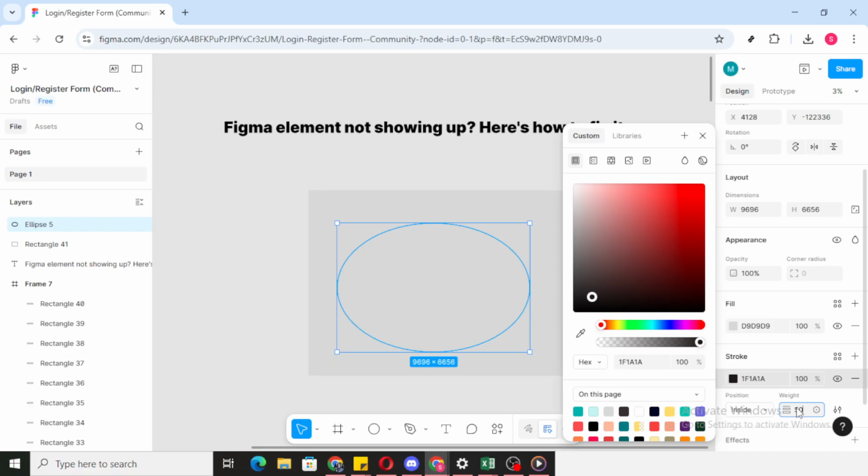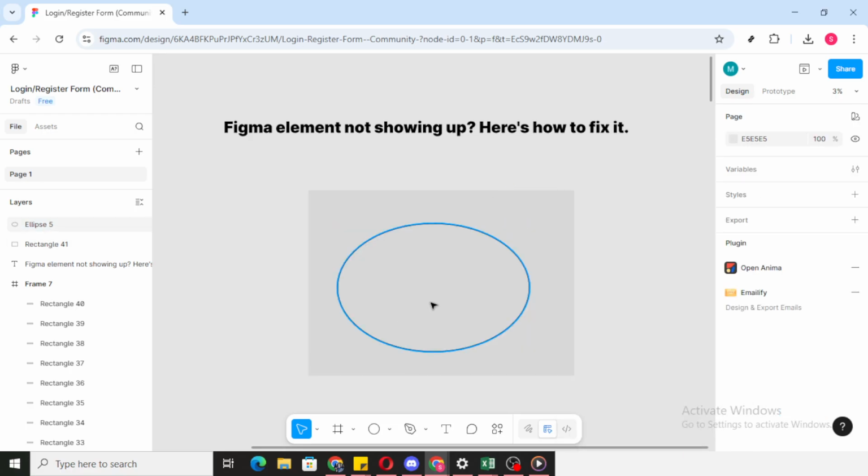That's all there is to it. Open Figma, open your design, add a rectangle, draw a circle inside it, and if the circle isn't showing, select it and click the plus icon in the stroke section on the right. Add your colors and you're good to go. This simple adjustment ensures your elements are visible and easy to work with as you design.